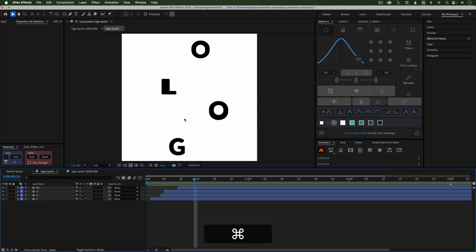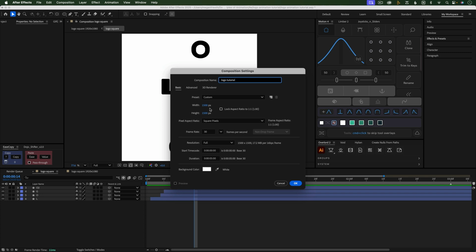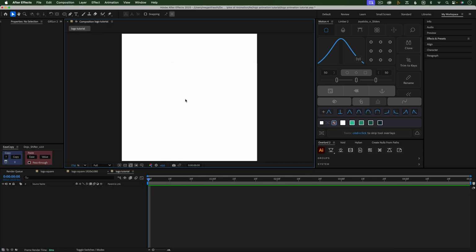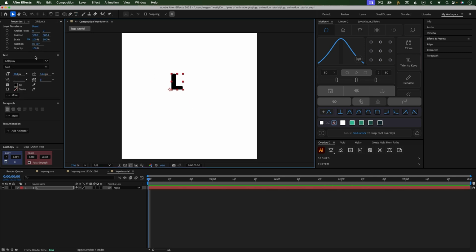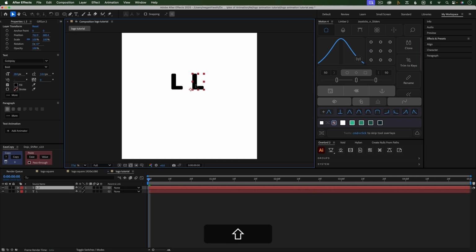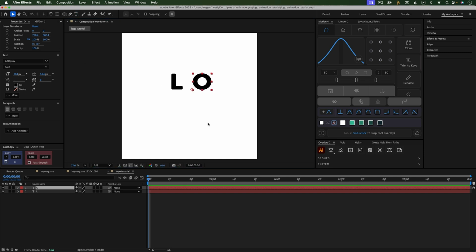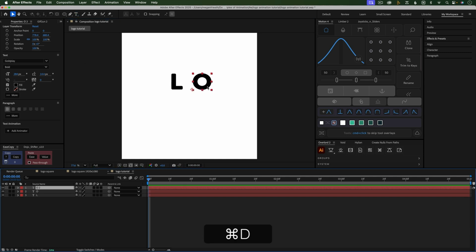So I'm going to create a new composition. I'm making this 1500 by 1500 pixels, 30 frames per second, and 5 seconds long. The next step is to just use text layers to recreate the logo. So I'm going to do each letter on its own layer of text. You can see all my settings for my font here, but feel free to use your own. And then I'm just going to be lazy and duplicate this, and then change the letter. And then I'll repeat that for the other letters.